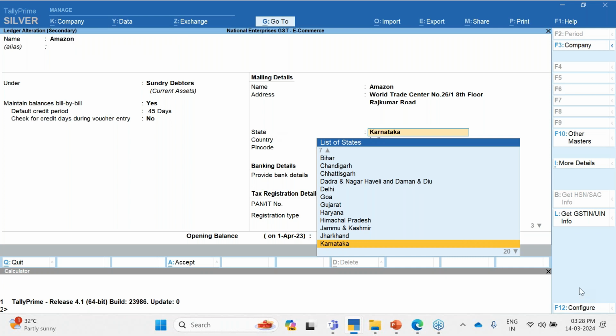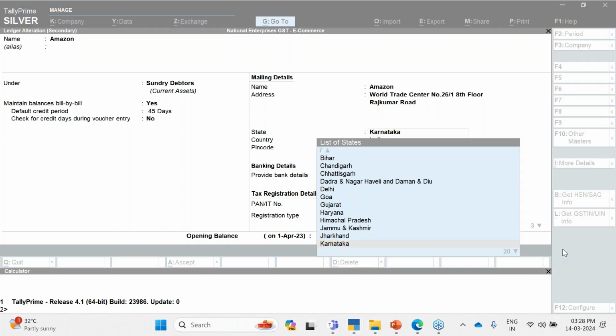Am I audible? Hello? Amit Mukherjee says he's not able to hear. Amit sir, could you check the audio? I'm audible, right?